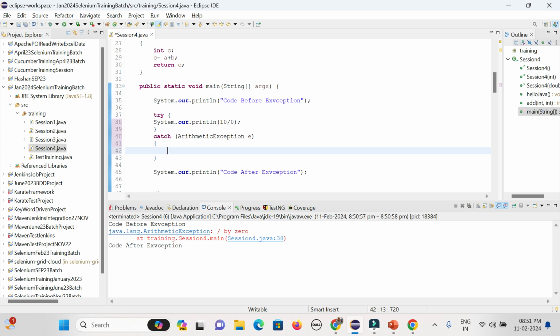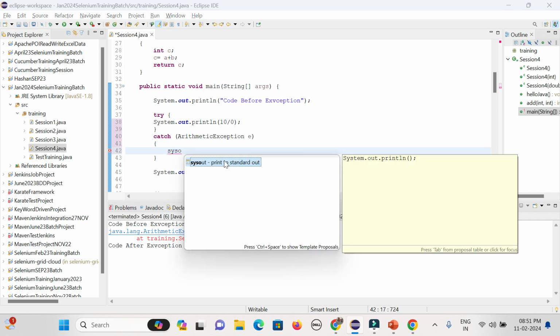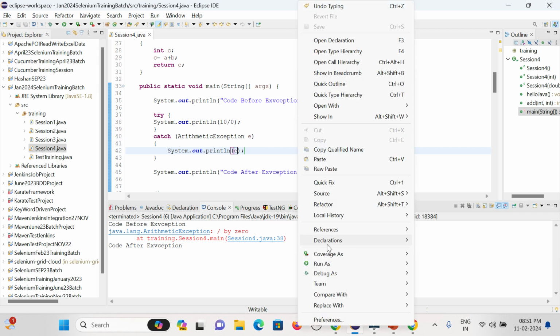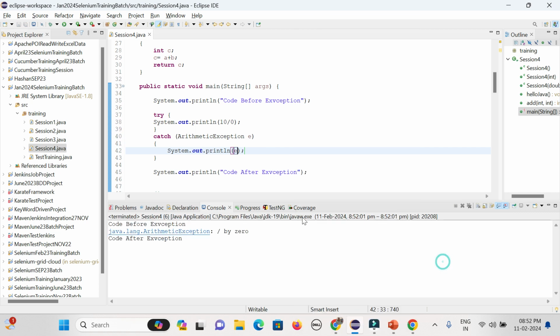There are a couple of keywords you can deal with. Primarily we'll be using try, catch, and finally. There are throw and throws, but generally we do not use them much. The try keyword is used to specify a block where we should place exception code. The try block must be followed by either catch or finally. It means we cannot use a try block alone.